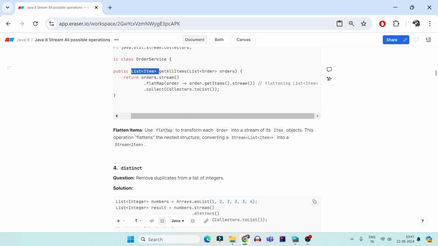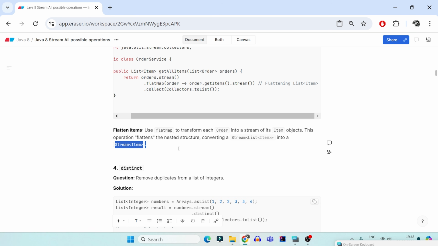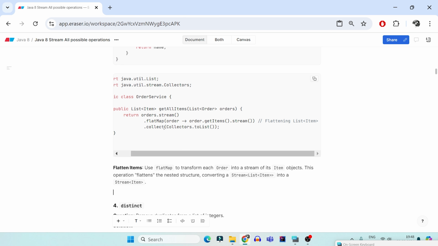So this flat map is used to transform each order into its item objects. This operation flattens the nested structure, converting a stream of list of item into just the stream of items. So that's the use of flat map, where you have list of something, you can convert it to list of something. So at the end, when I'm sitting at my desk, I can see how many actual items I have sold in the whole day.